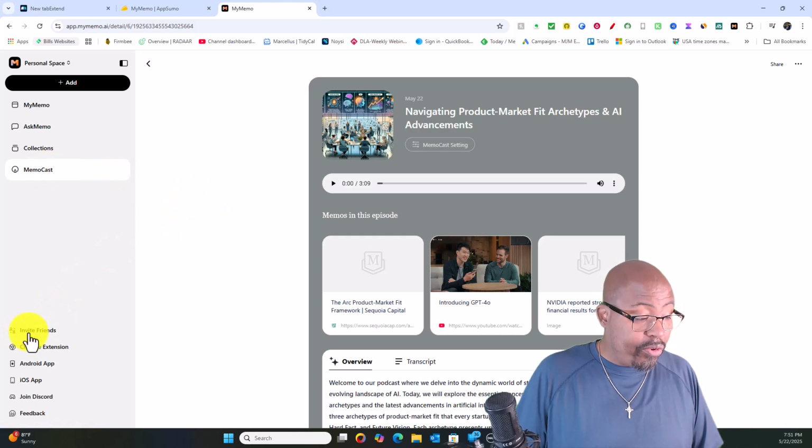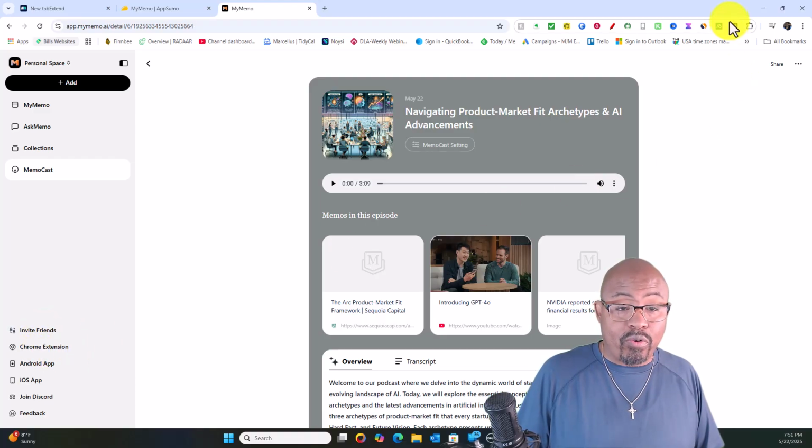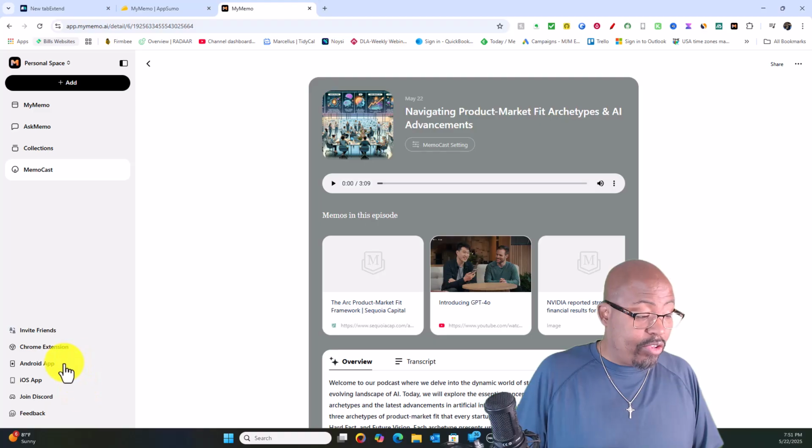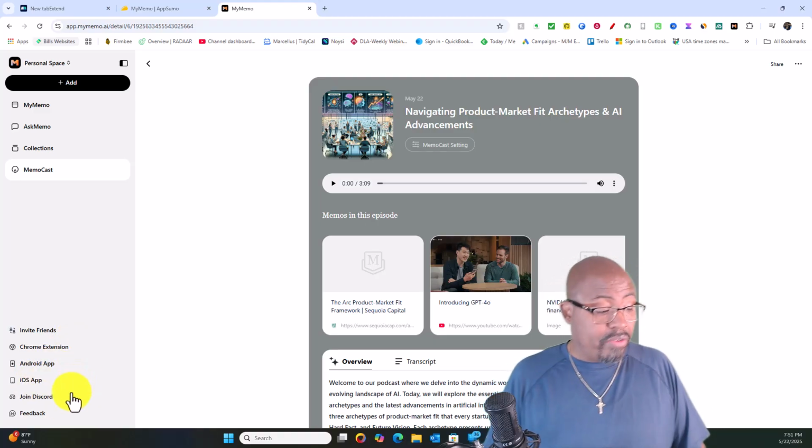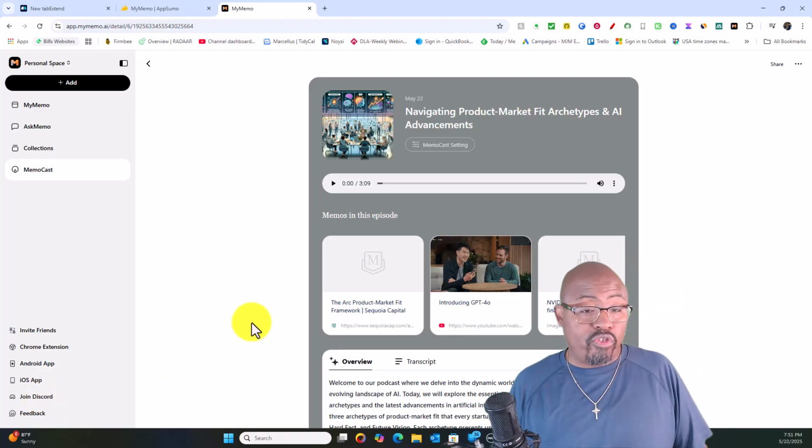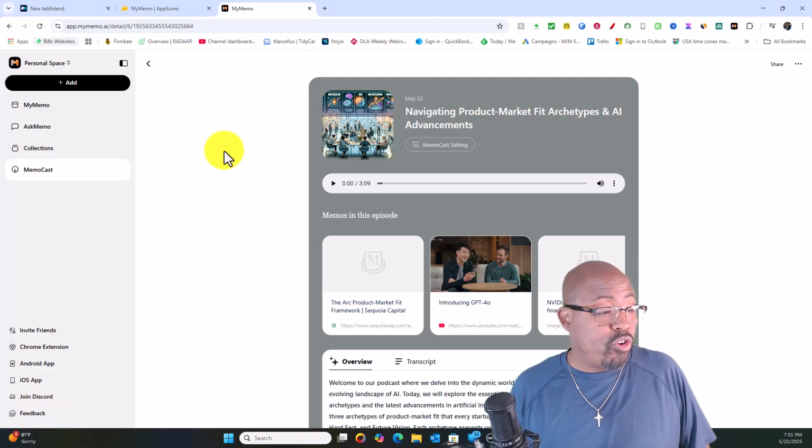Okay. You can also invite your friends. You have your Chrome extension here. I went ahead and uploaded the Chrome extension there. And that's so that you can pull down data as well. It has an Android app, an iOS app. They also have a Discord that you can join as well. And so you can join that as well.